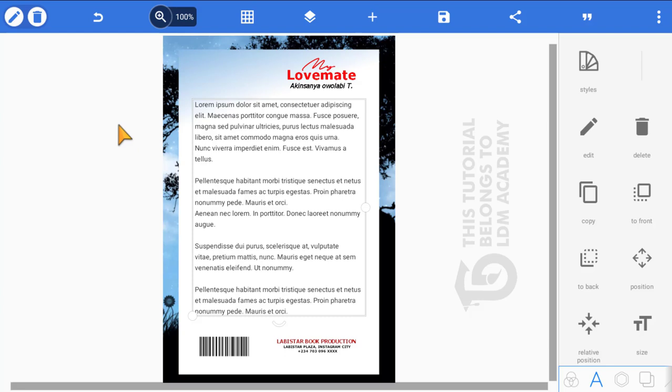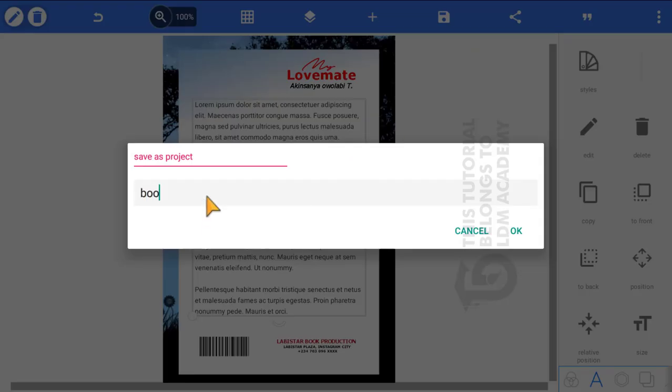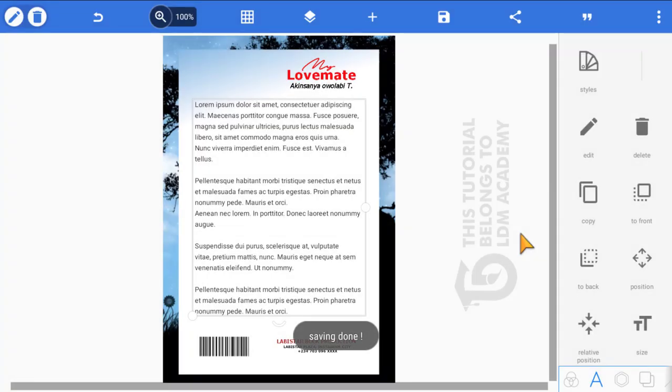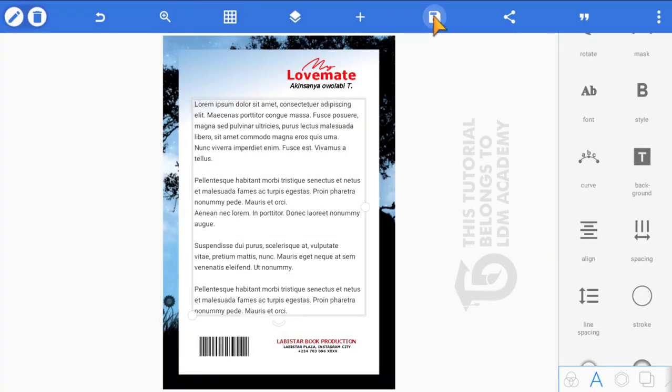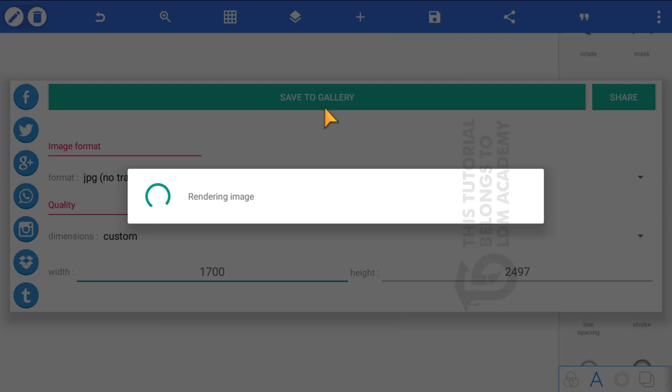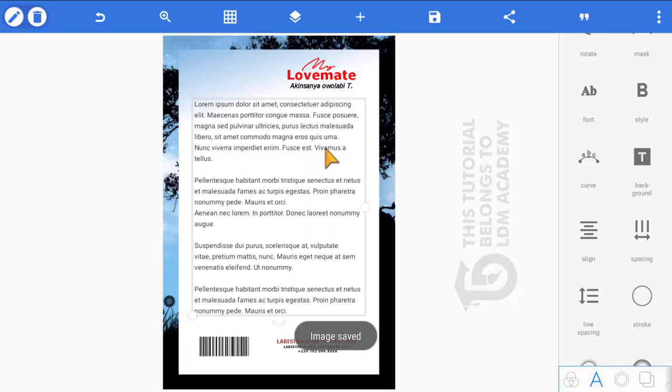Okay, then now this, we're gonna click on the plus, save icon. Then we'll save it as projects. So I'll use book cover 2 to save it. Okay, awesome. The next thing to do now is to click on the save icon, then save as image. Okay, then make sure you save it on your gallery. Okay, awesome. Then you're done with that.